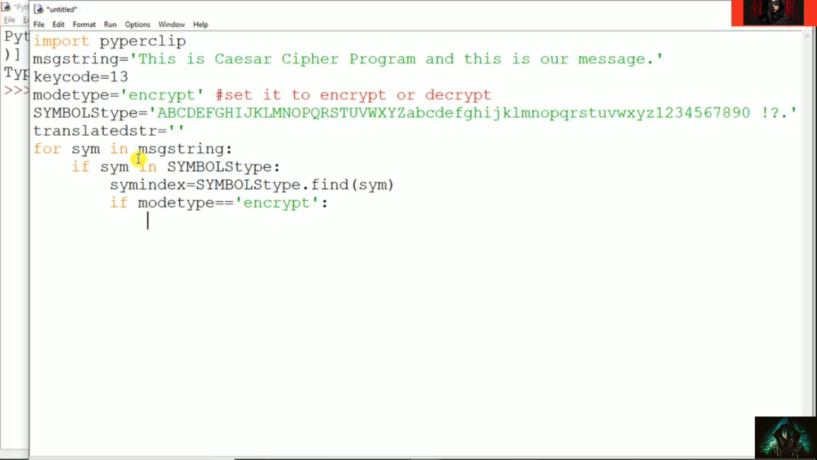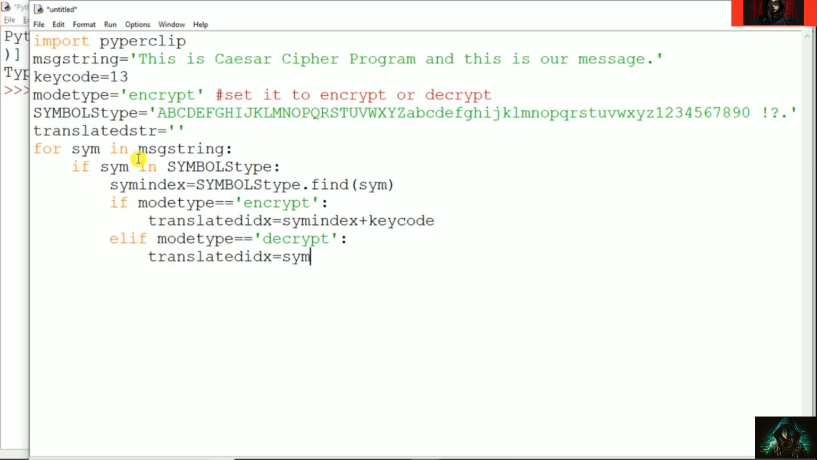If it is encrypt, then we are going to say translated IDX is equal to SYM index plus the value of key code. Now after this, we'll go one step back and go for else if, that if our mode type is not equal to encrypt but it is equal to decrypt, then we are going to say translated IDX is equal to our SYM index minus the key code.